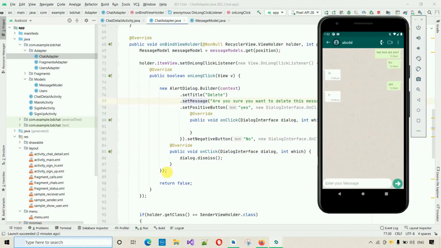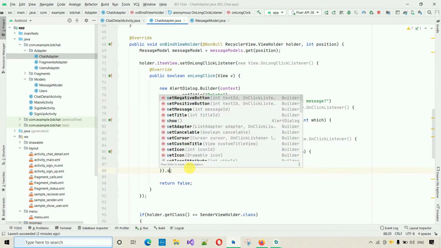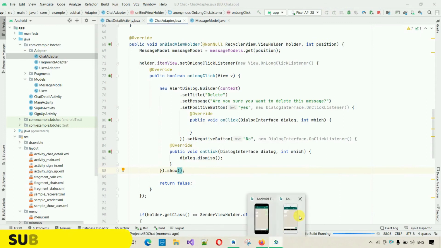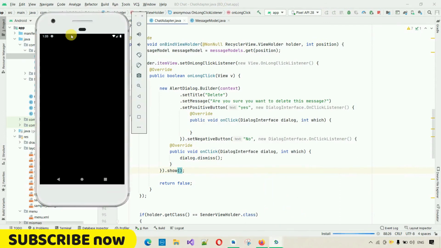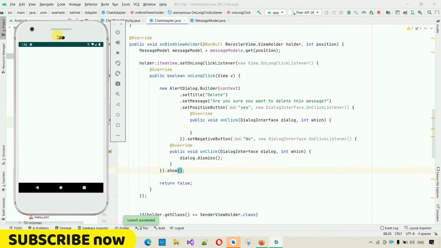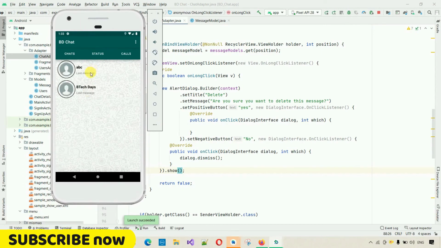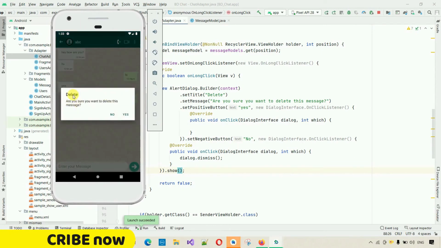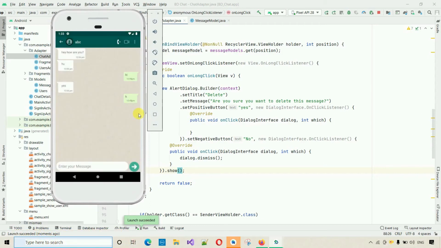We actually missed one small stuff over here. So inside this one, we have to simply show this dialog, then it will be visible. So if I restart the application and move back into this one, I'm going to just click on this and long press on this, and here you can see this delete. Are you sure you want to delete this? If I click on yes, nothing. If I click on yes, it will enter into this one and it will delete this message.